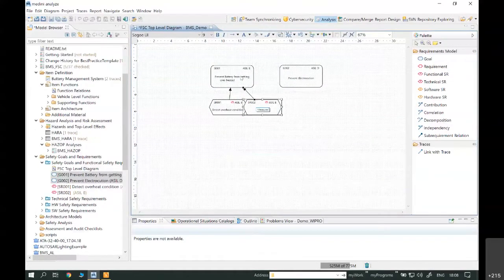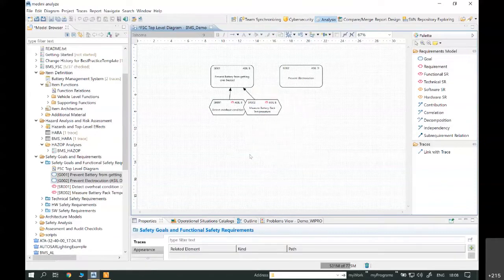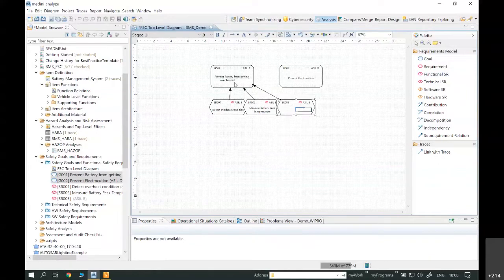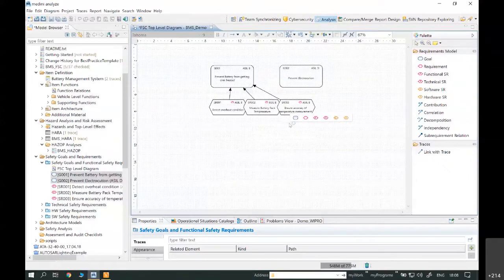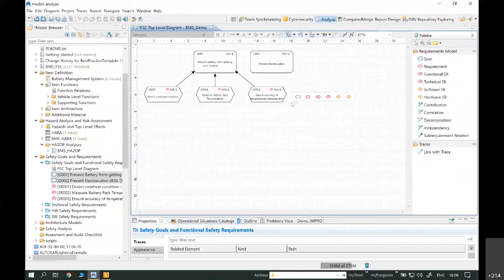Let's say I have to measure battery pack temperature. This is another one of those requirements. And maybe while I'm doing this, I also have to be very careful about the accuracy of the temperature. So let me put another requirement here: ensure accuracy of temperature measurement. So I have added a couple of these requirements. Now you see that these requirements are a bit jumbled up, so I can ask the tool to help me here. You have this option called arrange all, where the tool tries to manage the layouts all by itself. So we have the safety goal and a couple of requirements that have been added here.